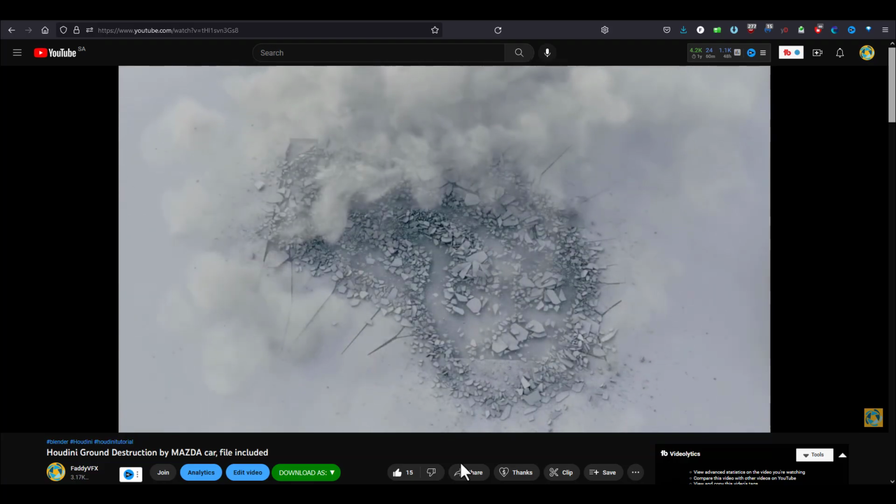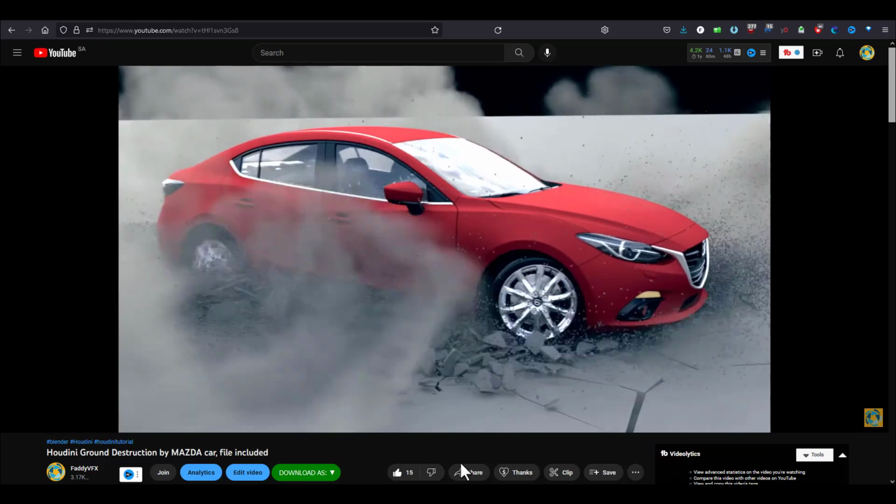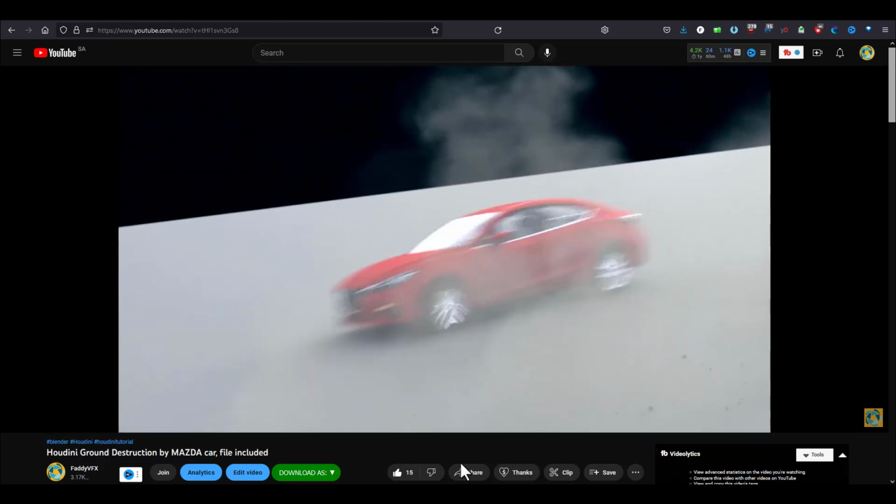See the reflection of the glass, looks very nice. That's cool.